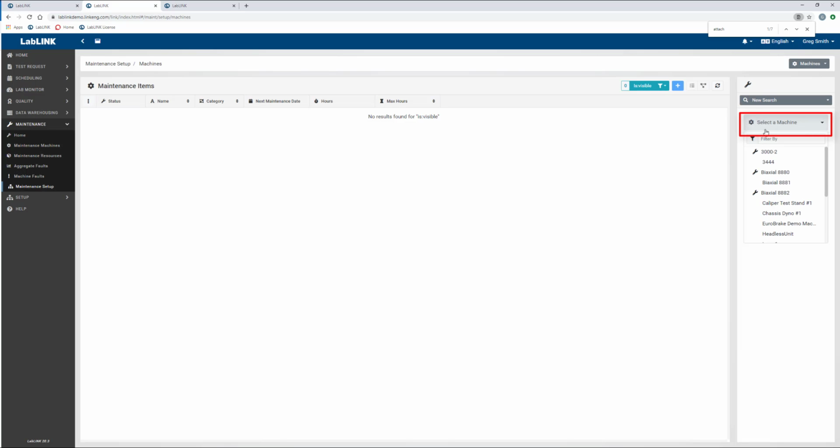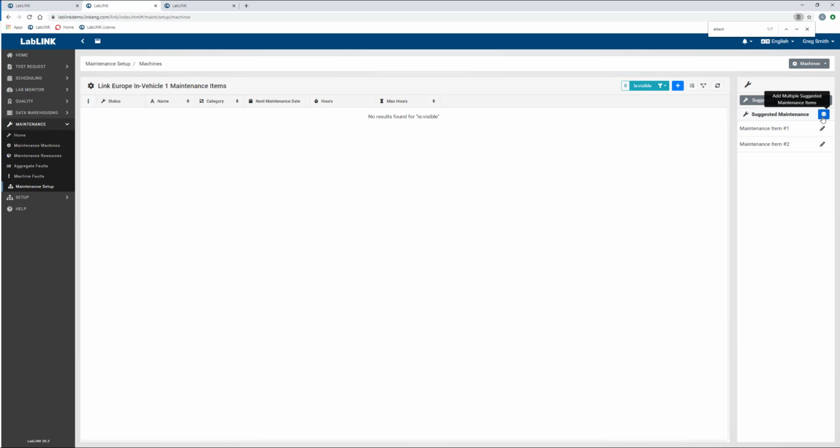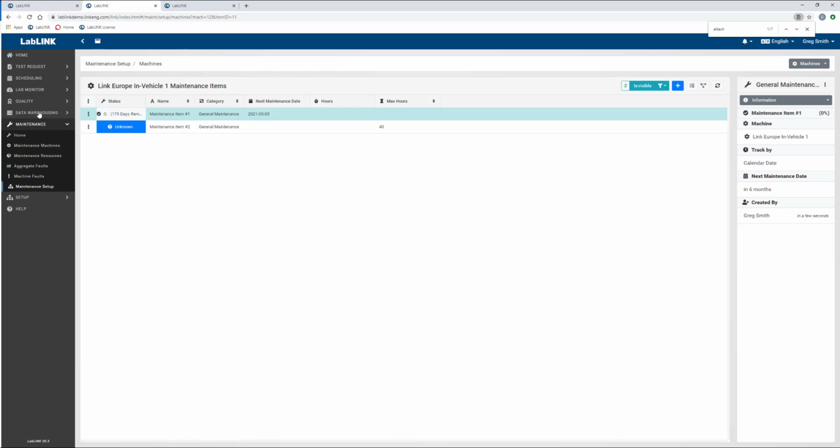So the machine type that I chose was in vehicle, and if I do a search by that, it will bring up any of the machines that have that machine type. I'm going to select this one here, Link Europe in Vehicle 1. After selecting the machine in the drop-down menu here, I want to go to Suggested Maintenance. And now we have a couple of items that show up here. What we want to do is click the Add Multiple Suggested Maintenance Items button. And if we wish to take both of these, we'll make sure that they're checked. Then we click the Add Suggested Maintenance.